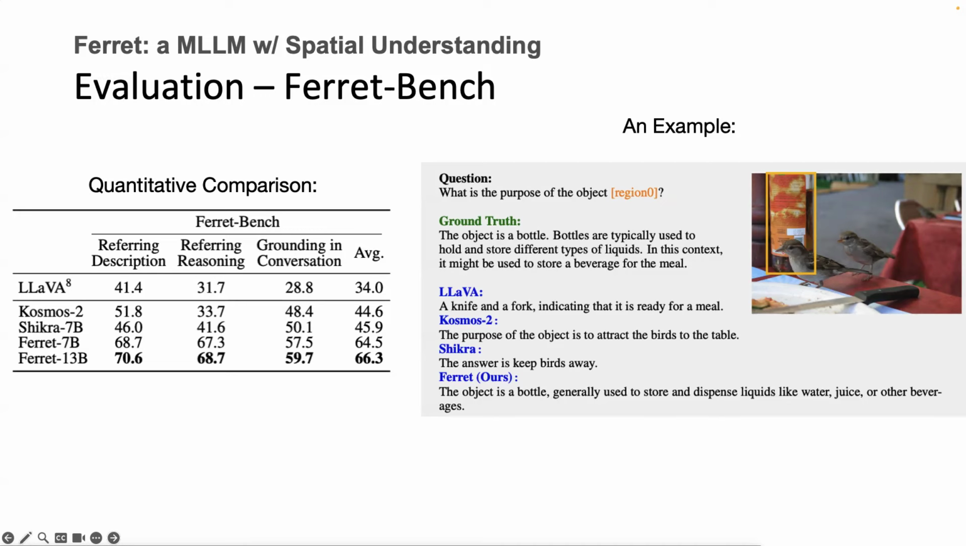If you feed it into LLaVA, because LLaVA doesn't have any spatial understanding, it just basically hallucinates. For Kosmos-2, it can extract the referring, but it's not really accurate. It says the purpose of the object is to track birds to the table, which is not exactly right. Shikra also does not make sense at all. It says the thing is to keep the birds away. Ferret says the object is a bottle, which is generally used to store or dispense liquids like water, juice, or other beverages, which is very close to the ground truth outputs.